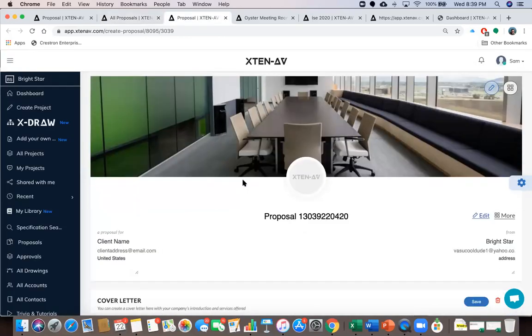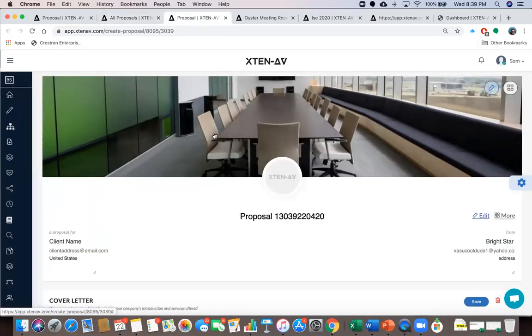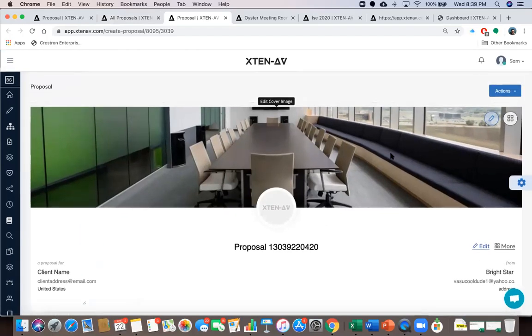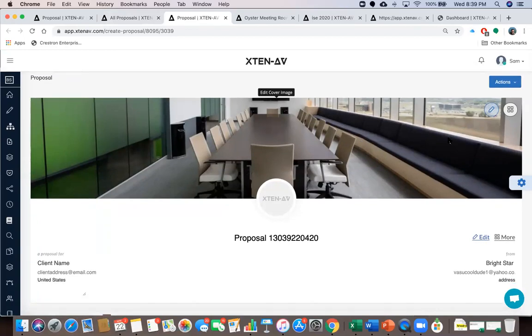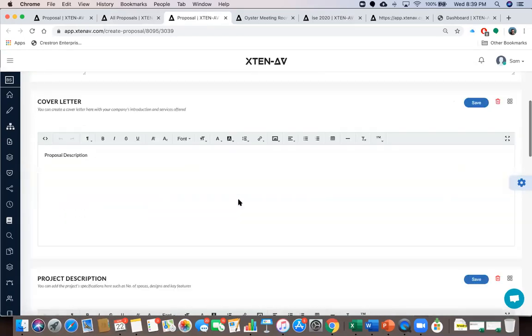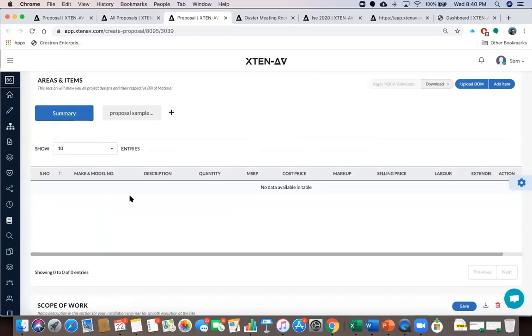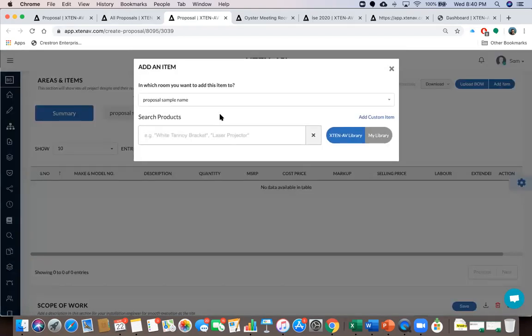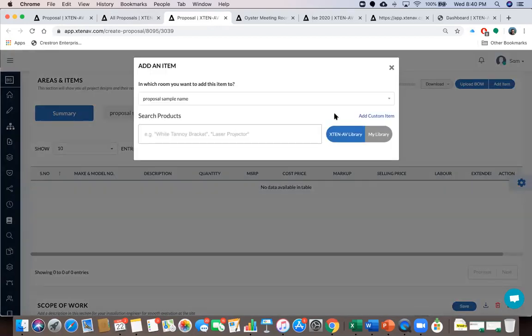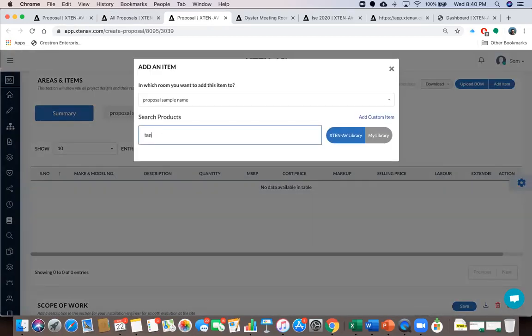Now you will see this is kind of blank. Everything is by default, so you can change the cover image here. Everything is empty. The cover letter is not there. Description's not there. Even in the areas and items, there are no items in the BOM as well. But the good thing is that you can add items yourself. So just click on the add items button, which is this one. Click on it, search for the product which you need.